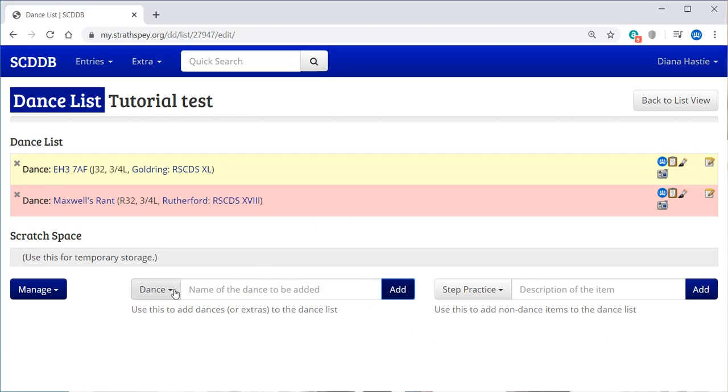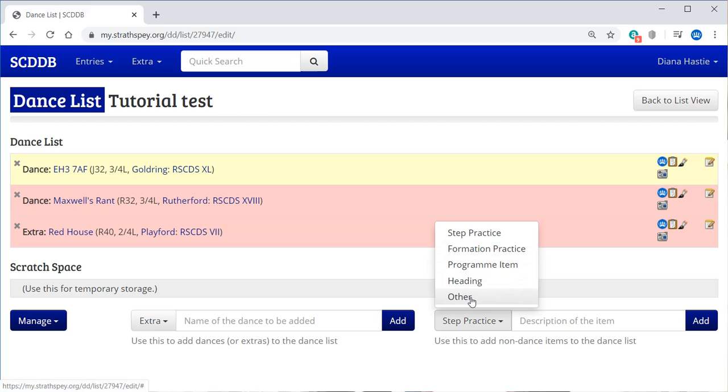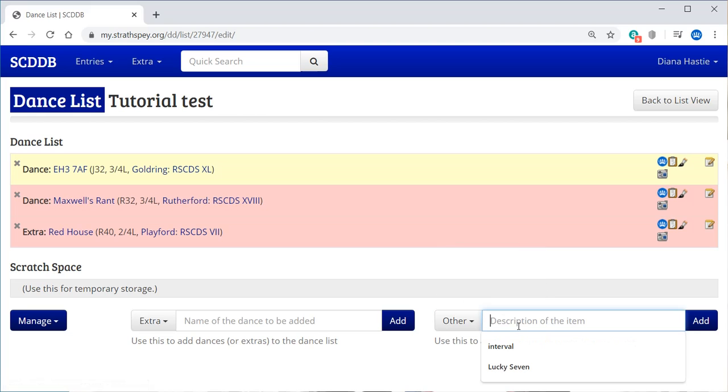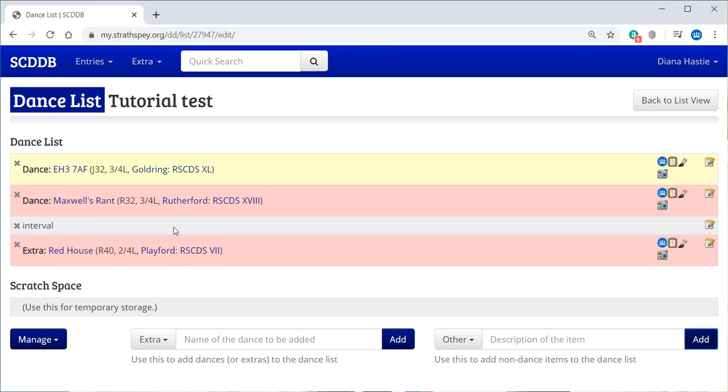You can even tell it that we're going to have an extra. Let's put an extra on the program. Red House. We can even say there's going to be some step practice or another heading, other. You might want to say we're going to put an interval in here. And we can drag that to wherever you want it.